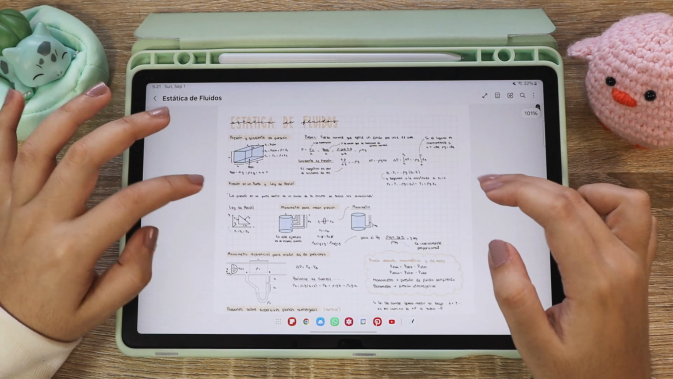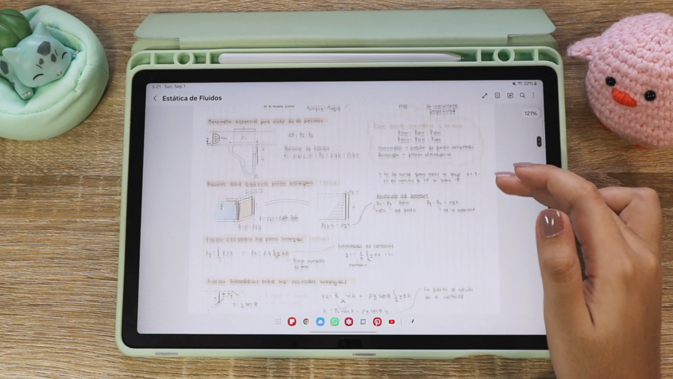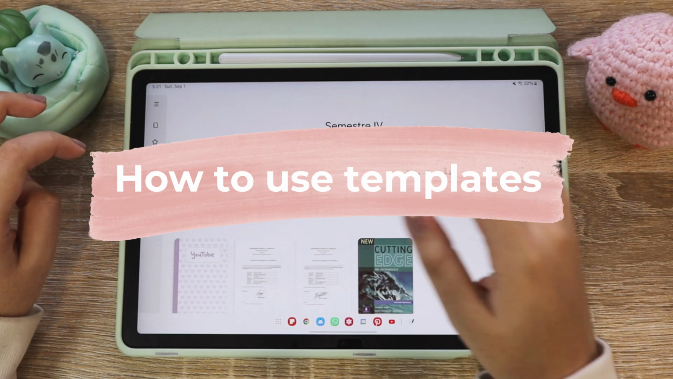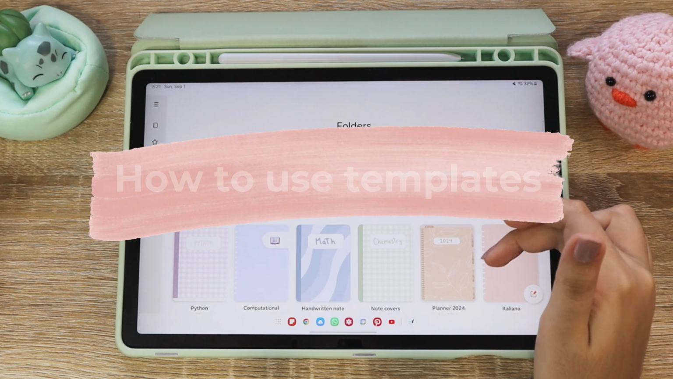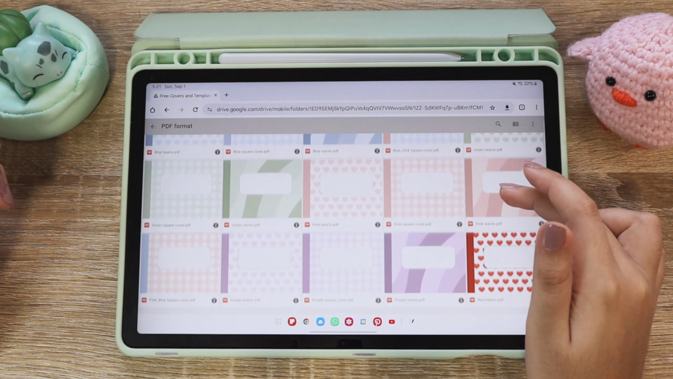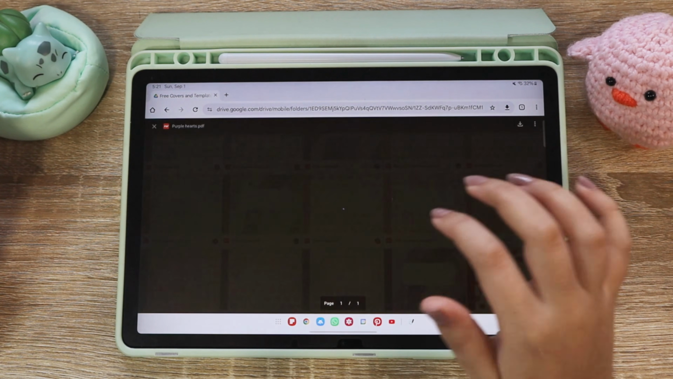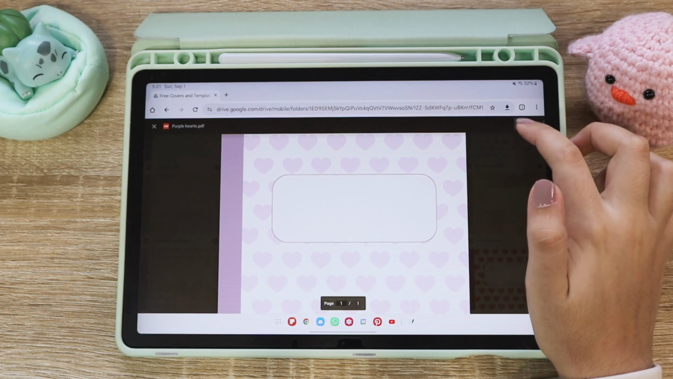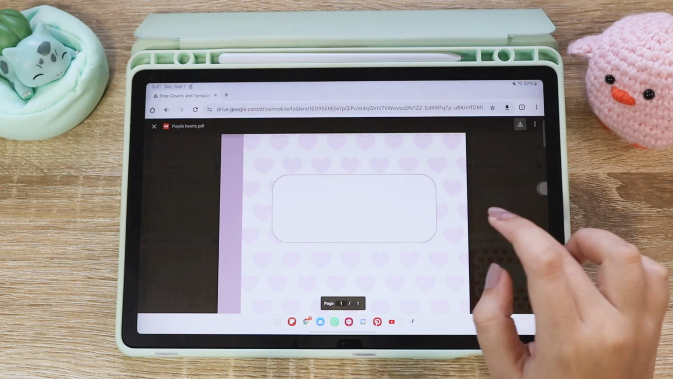Before I show you my notes, I need to show you how I create my notebooks. And for that, I'm going to show you how to use the templates. First, you need to go to the link down below in the description and click on it. Once you are in the drive, you are going to see two folders. One is for the cover of the notebooks and the other one is for the paper.